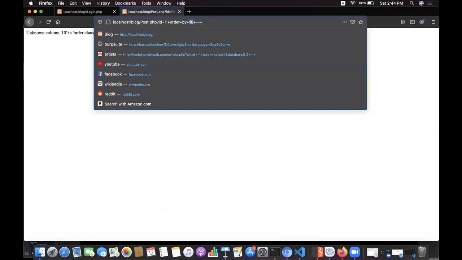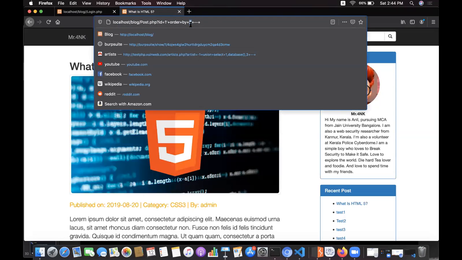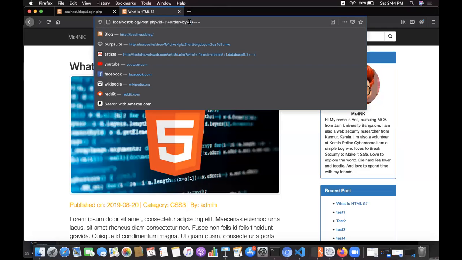So we will reduce to 6. The site is getting loaded correctly. So we will change to 7. And it's also working correctly. So we will change to 8. So there are 7 columns. So we can exploit as shown earlier.